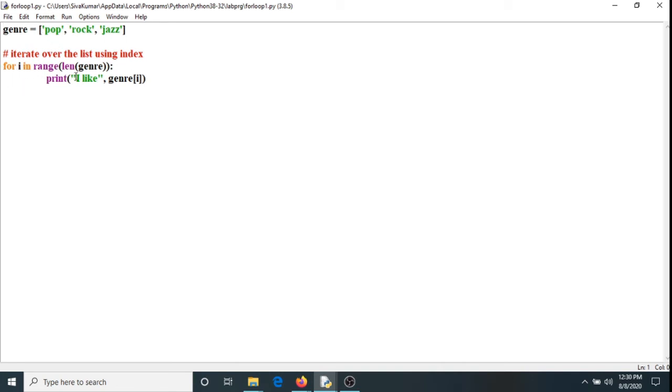So for i in range of length of genre, totally 3 items are there, so length is 3. So for i in range of 3, totally 0, 1, 2, so 3 items will be displayed. So print "I like", this string will be displayed along with genre of i. It starts with 0, so genre of 0 is pop. After that the corresponding value will be printed, I like pop, and then when it iterates over the loop, i will be incremented as 1.